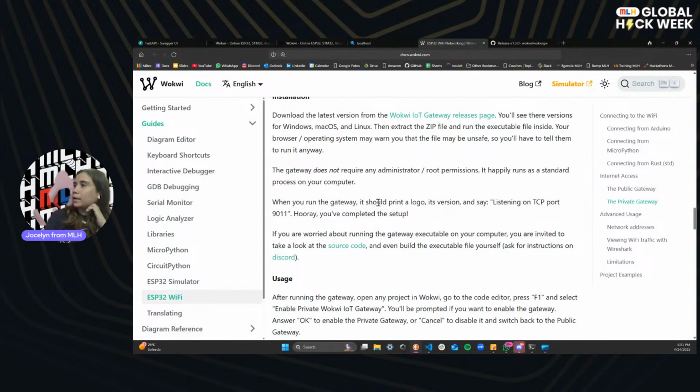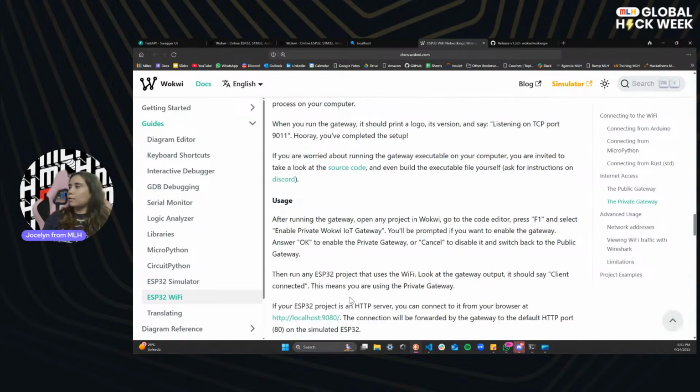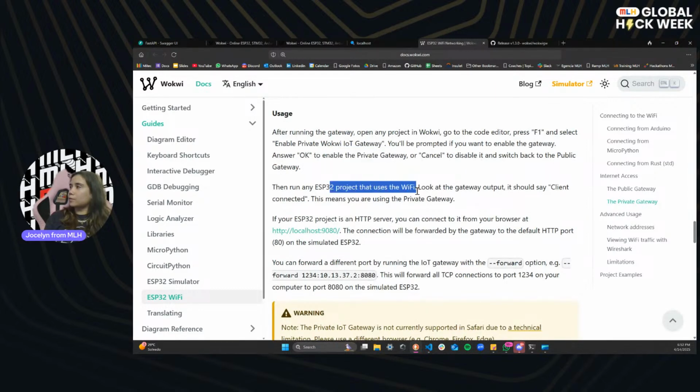When you run the gateway, it should print a logo, its version, and say listening on TCP port 9011. And then it says after running the gateway, open any project in Wowkey, go to the code editor, press F1, and select enable private Wowkey IoT gateway. Awesome. Then run the ESP project that uses Wi-Fi, and it should say client connected.